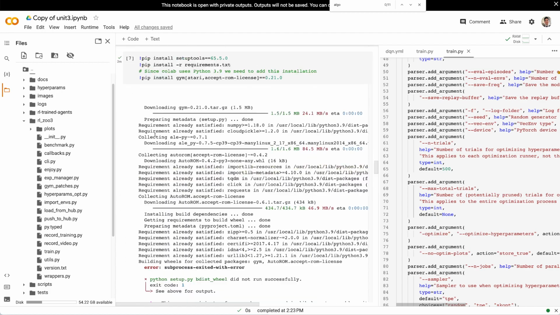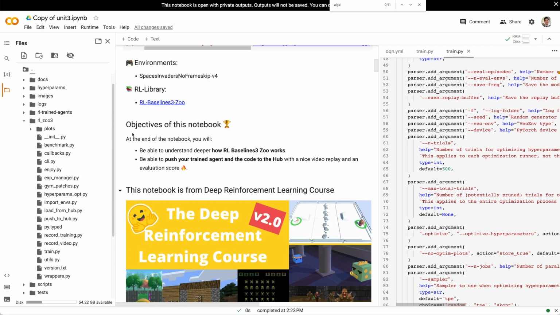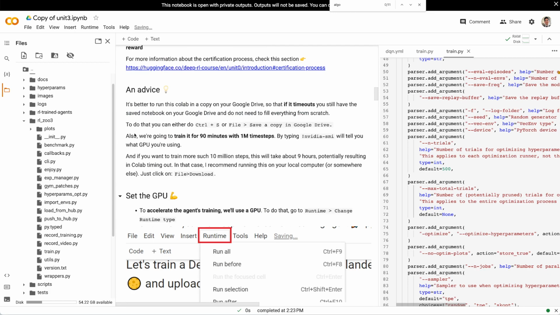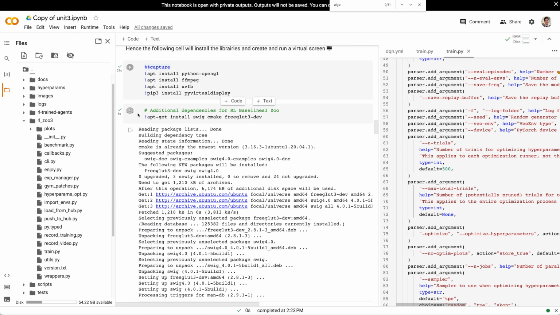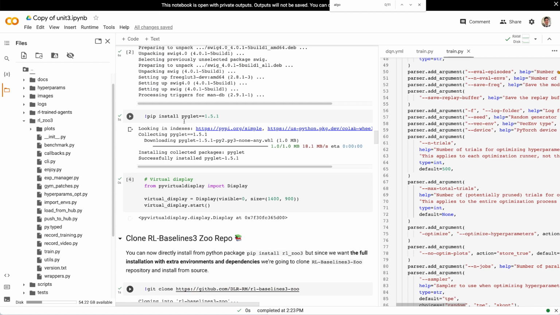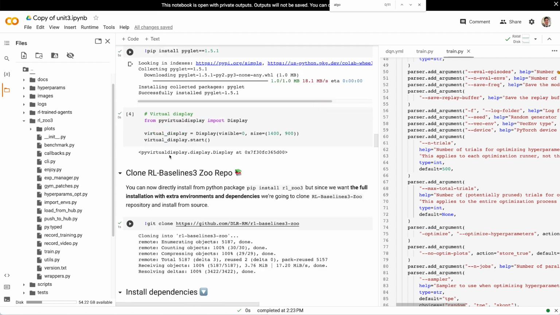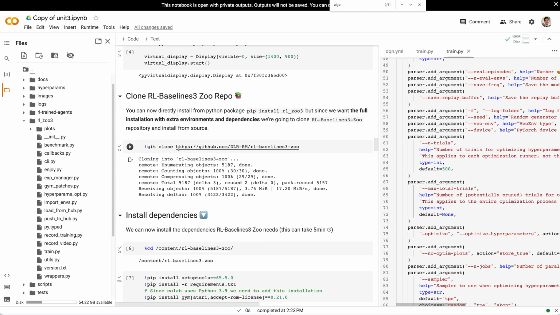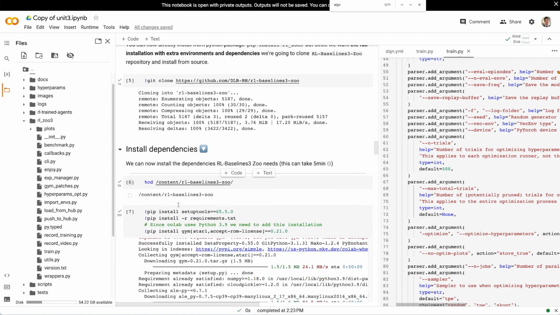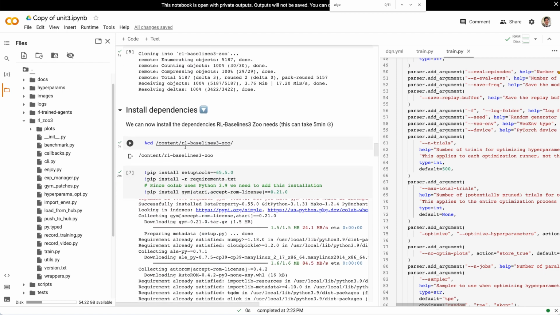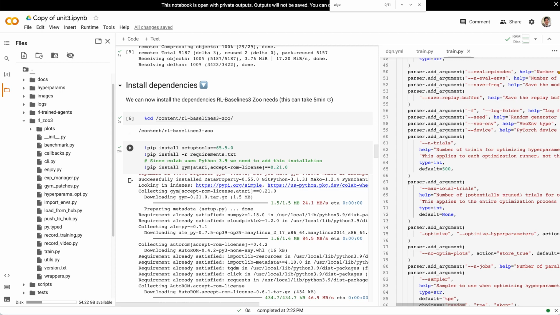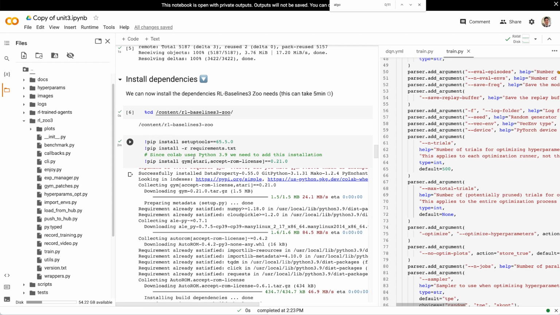Let's make sure we've downloaded everything. So we've run these cells. This one, we've run this one. Downloaded stuff here, no errors. Downloaded Pyglet, no errors. Virtual display, no errors. Git clone, we git cloned it. We cd'd into this thing. We pip installed requirements, the gym.